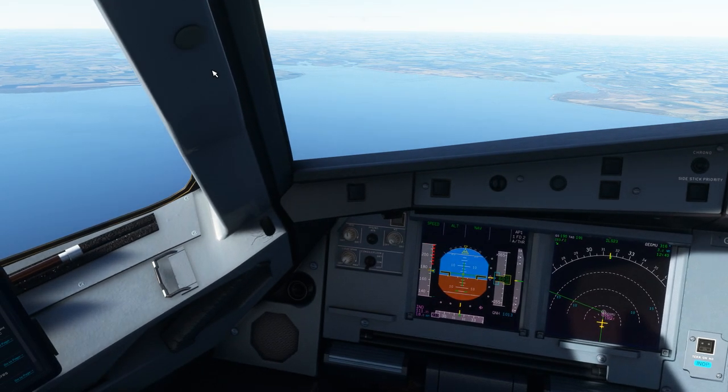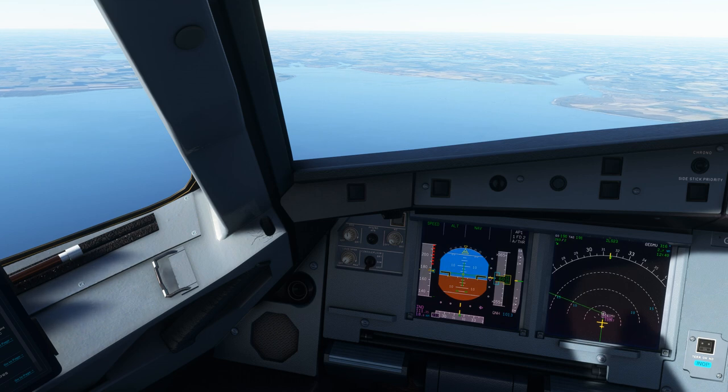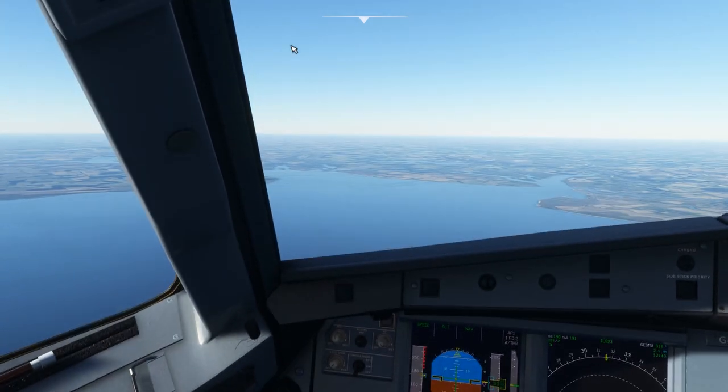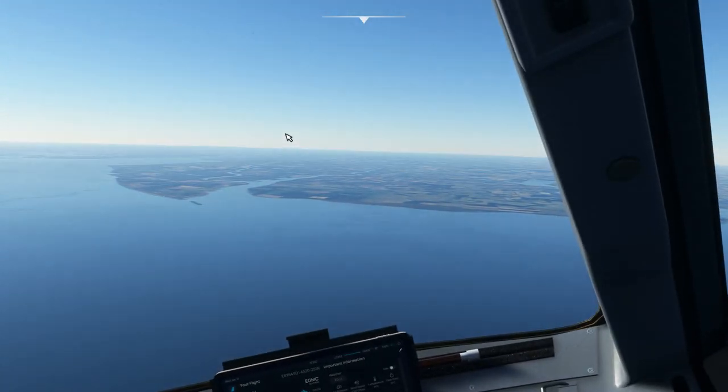Echo. Yeah. Maintain present heading and altitude. Expect vectors. Visual runway 23 approach. Visual? Oh, I've got ILS. Oh well. Maintain present heading and altitude. Expect vectors. Visual runway 23 approach. Easy Echo Sierra Yankee 6490.